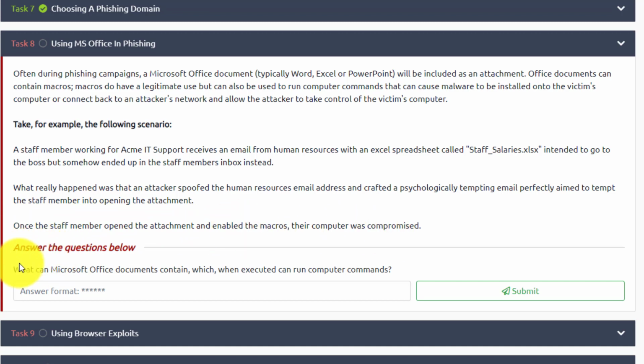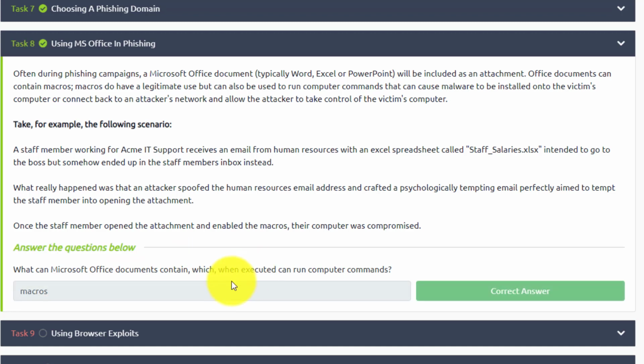So, on to the questions. What can Microsoft Office documents contain, which when executed can run commands? And that answer is macros. And that is correct. So, again, I had mentioned this before, in Task 6, droppers.